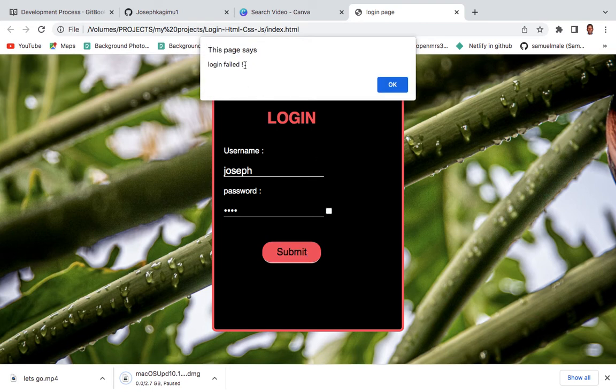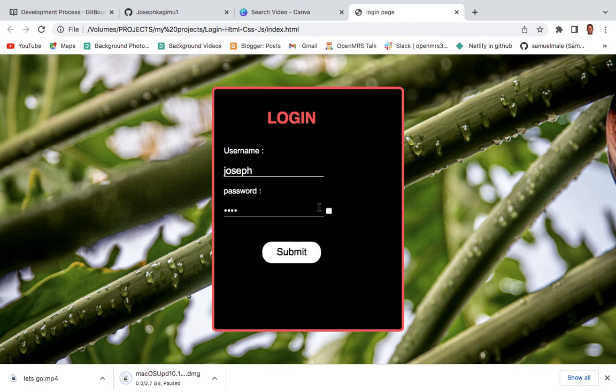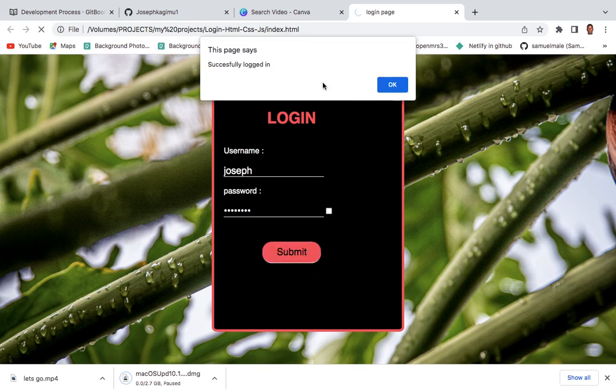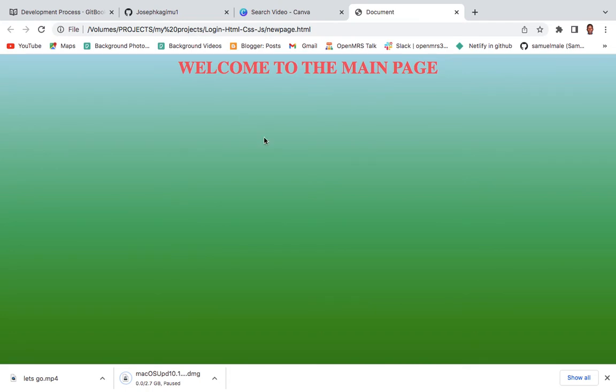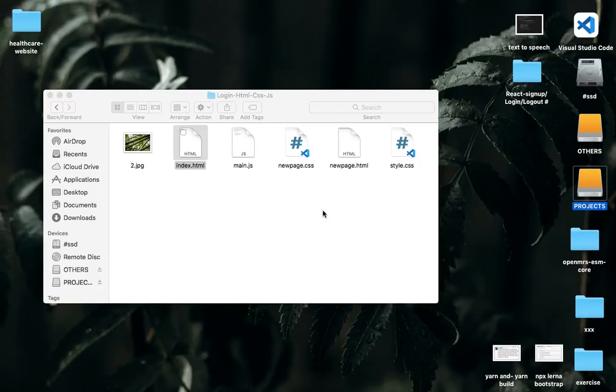Once you submit, it alerts you that login failed. Above that, once you add the password up to the needed limit, you can check for your password. Once you submit, we see that it successfully logged in. Once you press OK, you're directed to the main page. So let's make this in simple steps and see how we can finish.